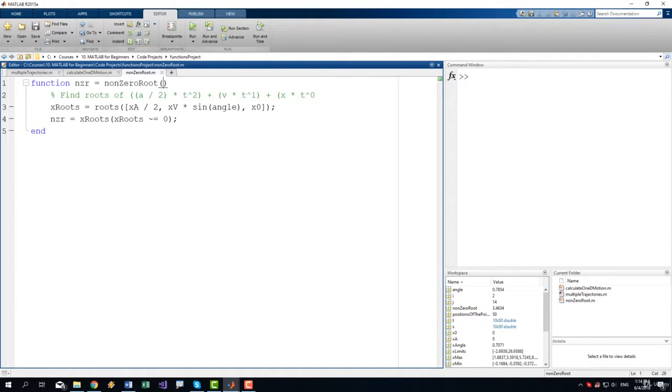Now, what are the inputs that we need? We need x0, we need xv, and we need xa, and we need the angle. But here we're no longer going to use the sine of angle because we are calculating whether it is sine or cosine in the other file. So here we are only going to use angle.